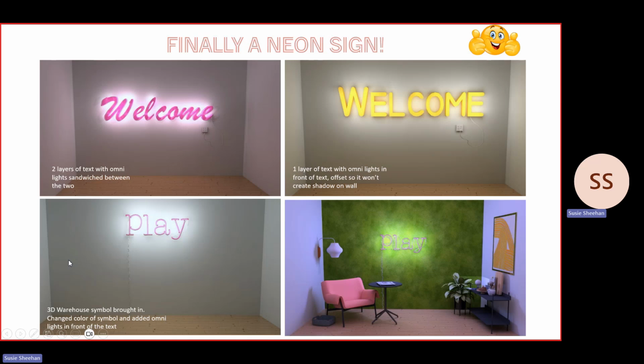My favorite was the 3D warehouse. I thought that was obviously the most realistic. It was cool getting the cord included with it and then the wires behind. You can even make that black and make it stand out a little bit more. And then you're seeing it in a real space as well, which I thought looked pretty cool.